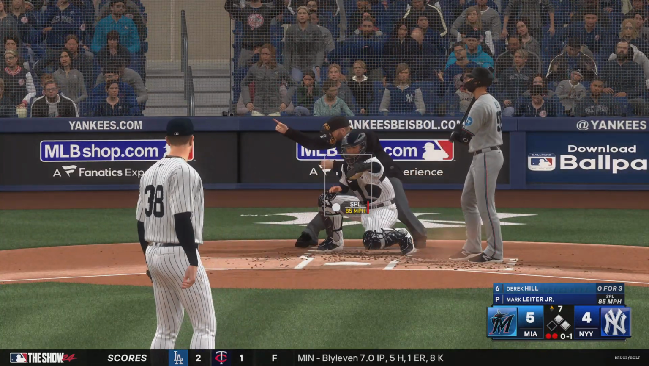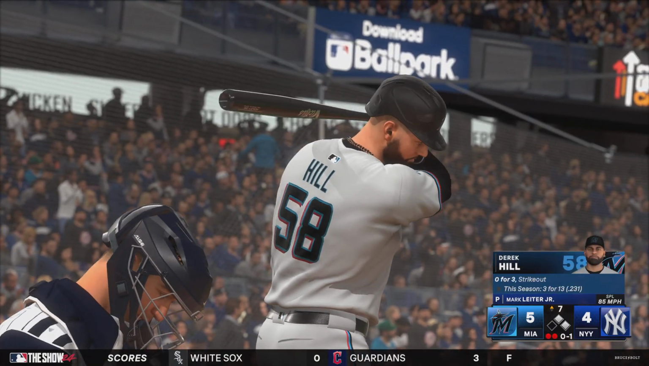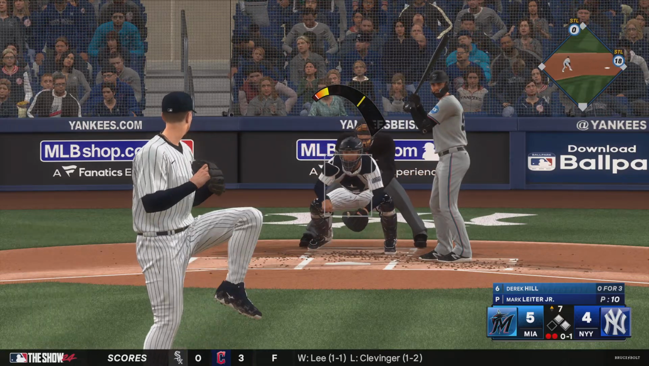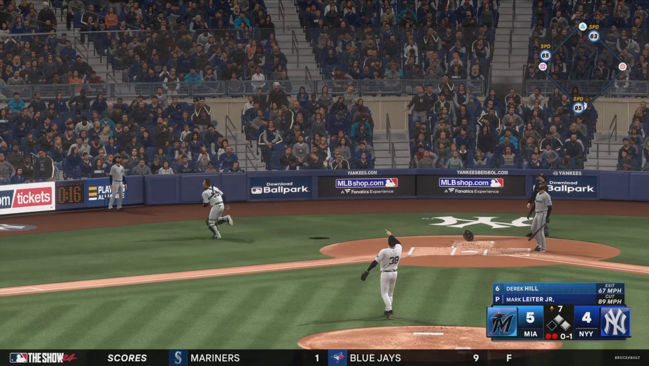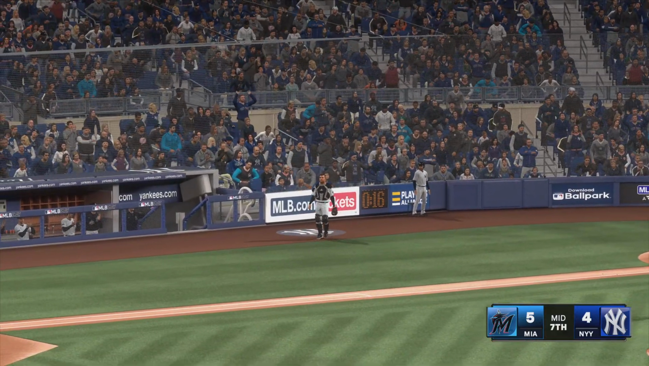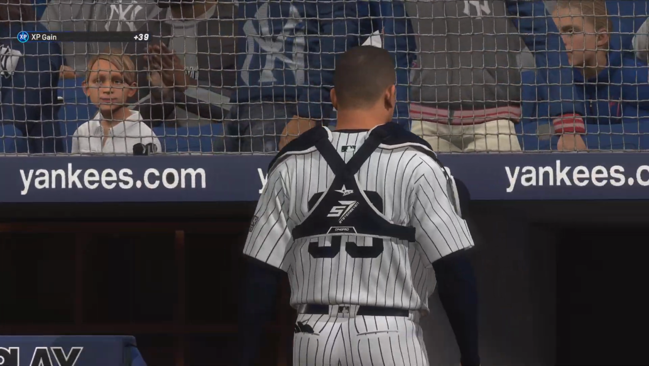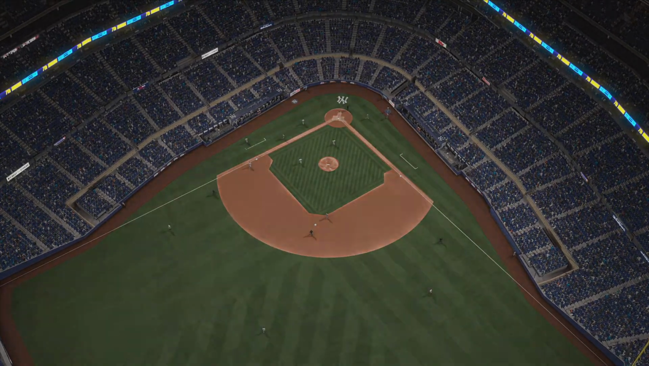Hill in the box now. Take strike 1. 0-1. Side, foul territory. Makes the grab, and that'll end the inning. So 9 batters come to the plate. 4 of them score. 7th inning stretch time.